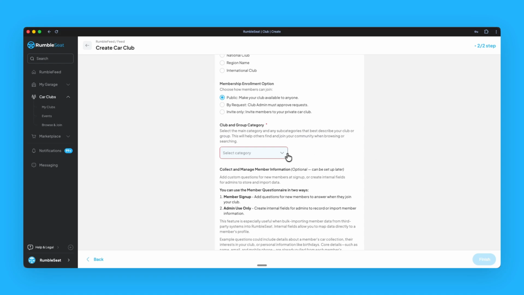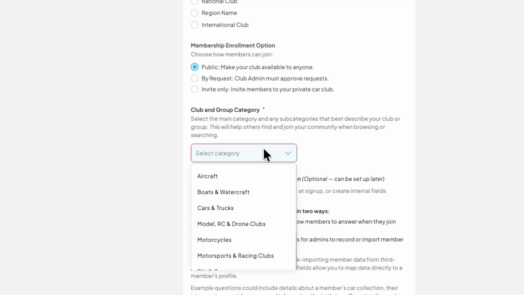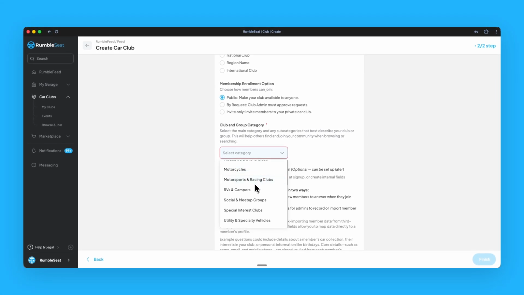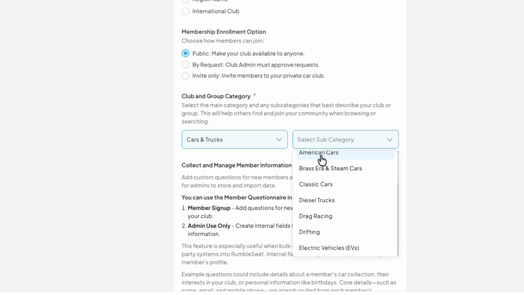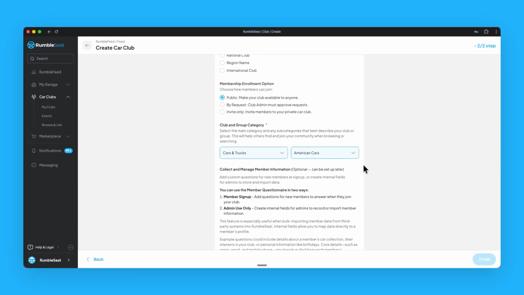In the next setting, you'll make a decision about the main category and subcategory that best represents your club. So here from the drop down, just scroll through these to find the most appropriate. So if you happen to be, say, maybe a motorcycle club or cars and trucks, you can make whatever decision's most appropriate and then choose a subcategory. So let's say that you're an American muscle car club. You can make that designation. Again, we use this in consideration when helping other RumbleSeat users find car clubs to join.